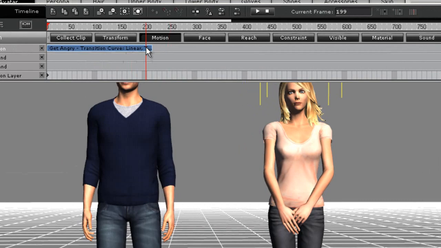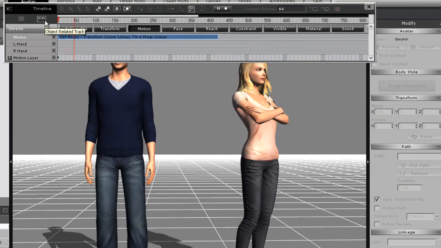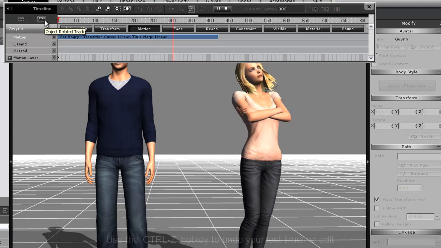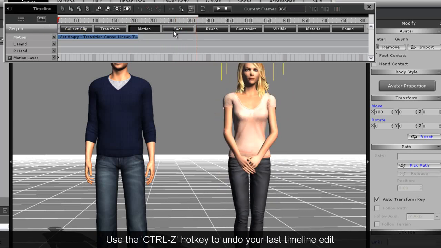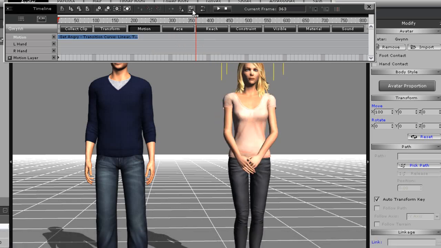I can also duplicate clips one after the other by toggling the loop speed switch mode. When I do that, you can see that when I click and drag the edge of my clip, it will simply create clone clips one after the other. I can simply press Ctrl Z to undo any clip modifications that I don't like. I'll just undo that and restore the clip to something closer to its original speed.